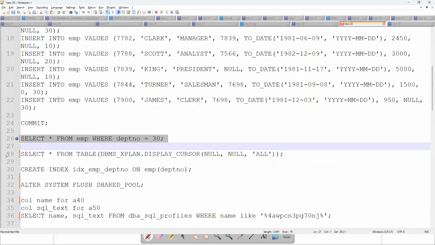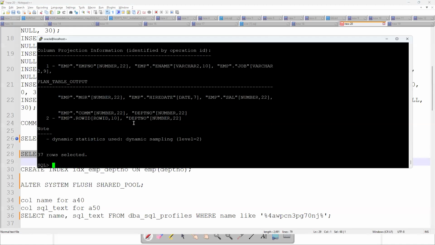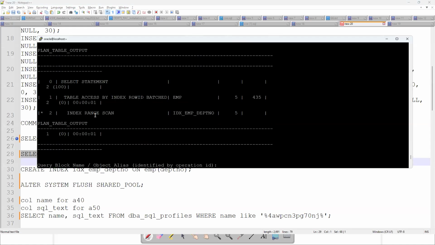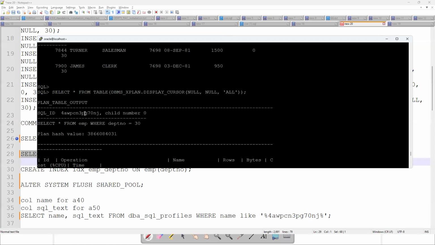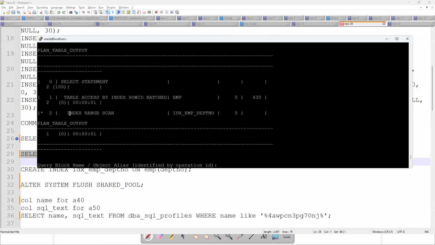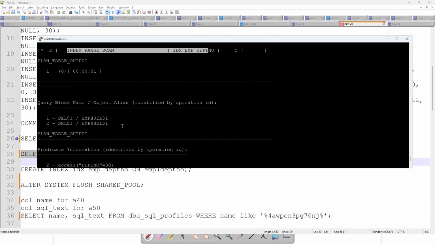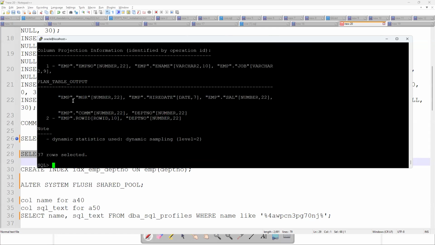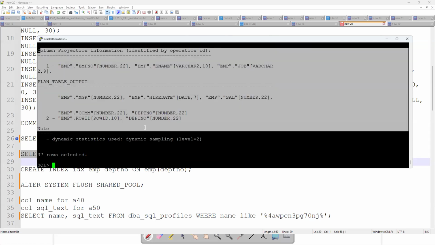Okay, now check the SQL ID with the plan hash value. This is the SQL ID and this is the plan hash value ending with 4031, and it ran with the index range scan. And here you can see that it has the predicate information and everything.